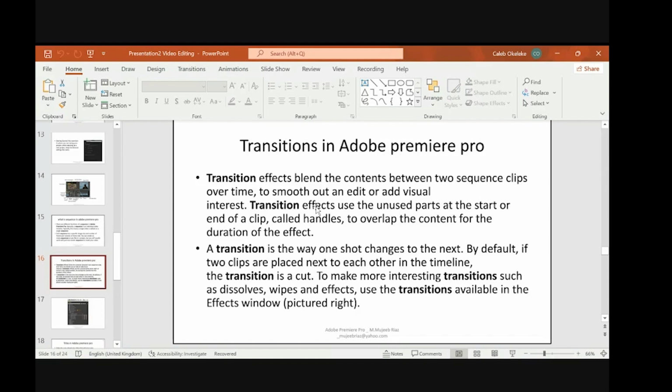So transition effects use the unused part at the start or end of a clip, called handles, to overlap the content for the duration of the effect. This will actually be clearer for you when you start working on the platform. You will understand what we are speaking about here theoretically when we start working on the application itself.